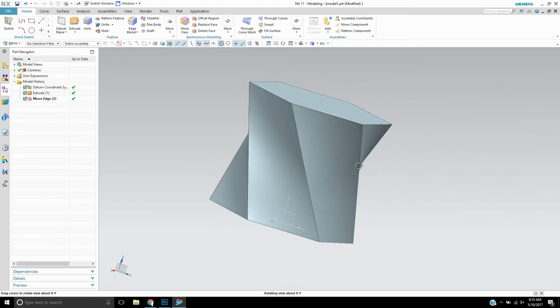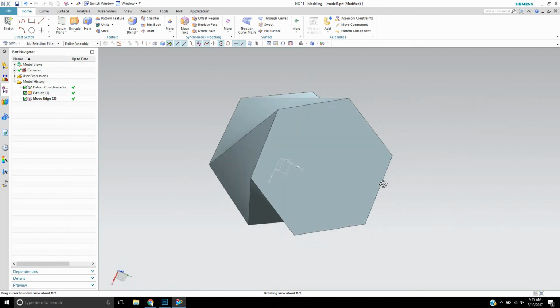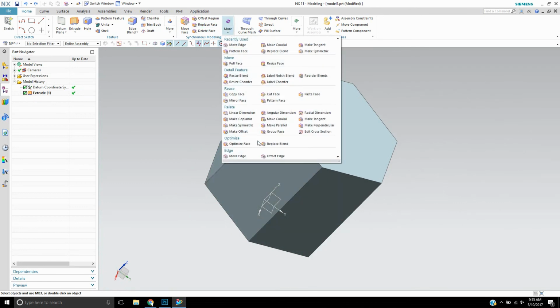It's also great for making a drill bit if you needed to. It could be handy for all kinds of things. So again, that was move edge. Let me undo that, and I'll show you the offset edge.